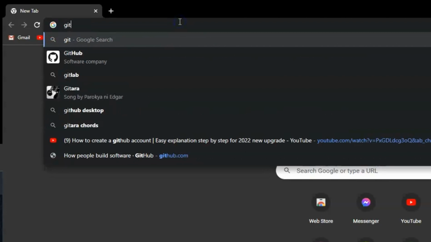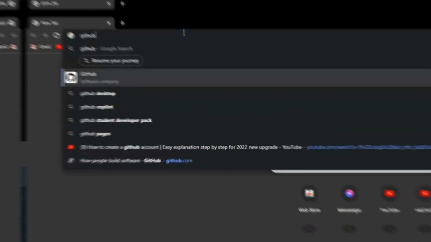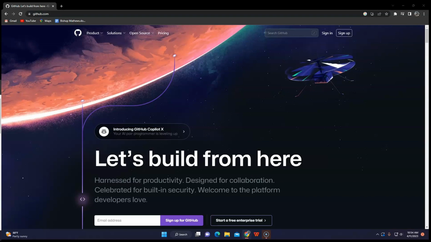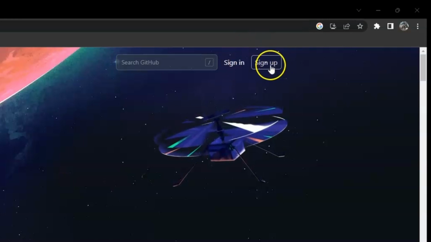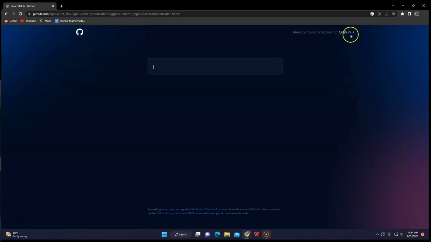First, go to your browser and type in GitHub, and select the first option right here. Now, you will have two options here. If you have an account, click sign in, and if you don't have one, click sign up.